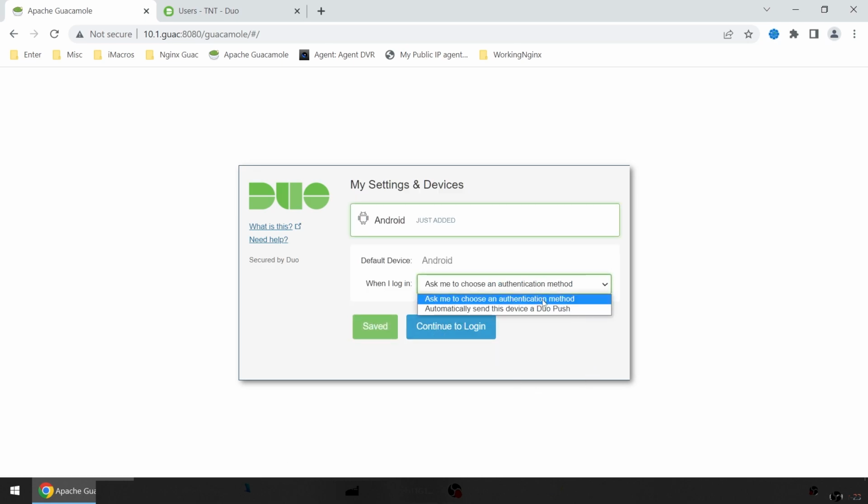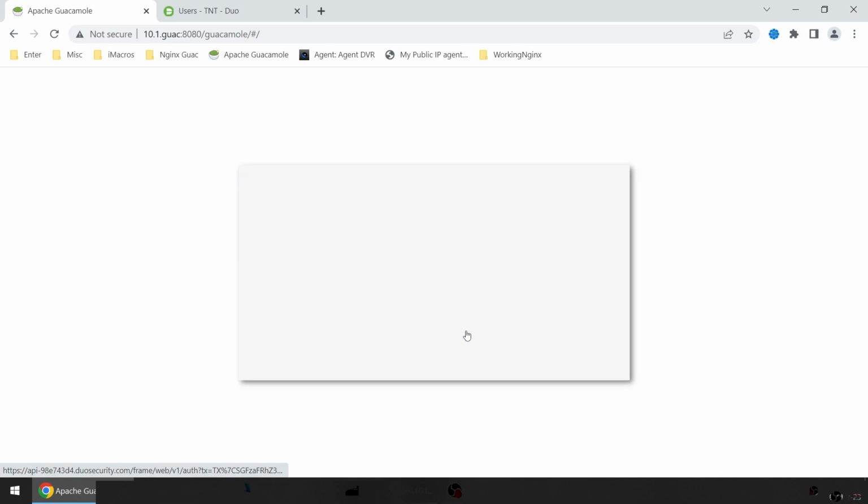And it says automatically send this to us. You can choose to use automatically push. I don't use that because sometimes it doesn't work properly, especially with Duo. I always use this. So if you have a cell phone as well, you can definitely choose whichever method you want, whichever works. So I'm gonna say continue to log in.